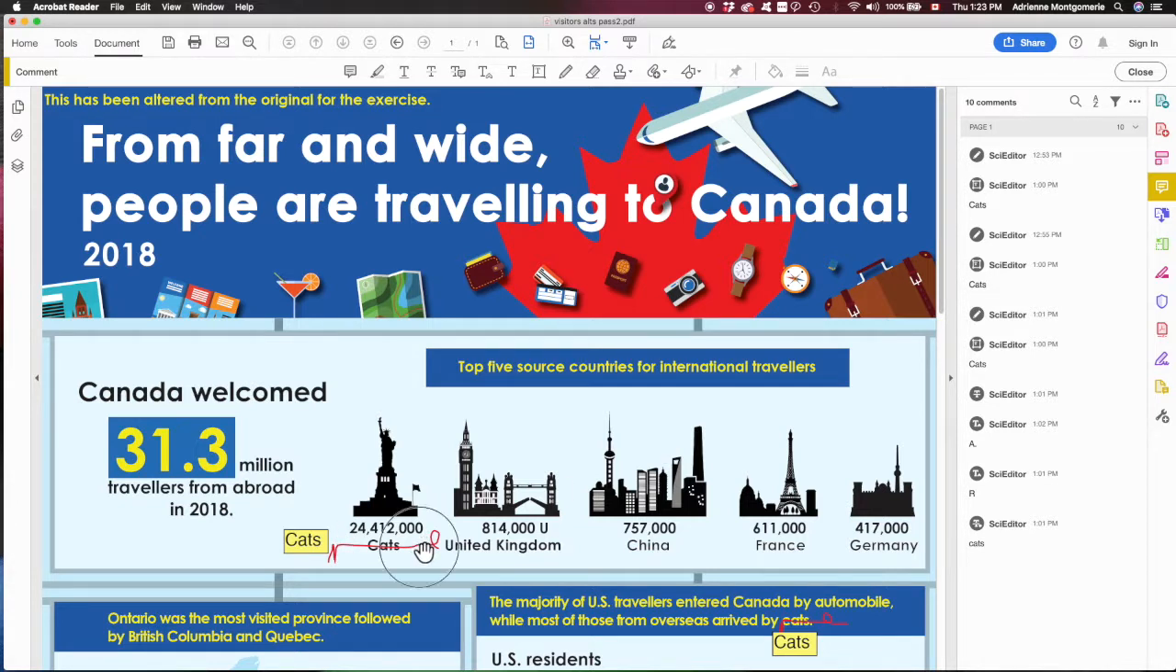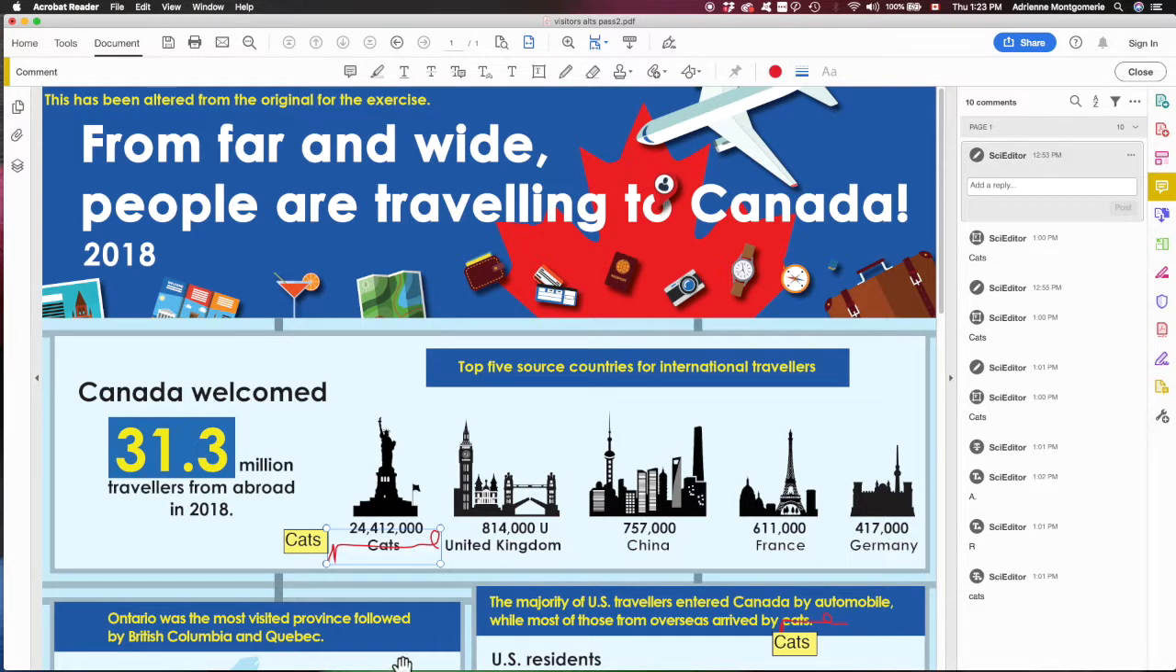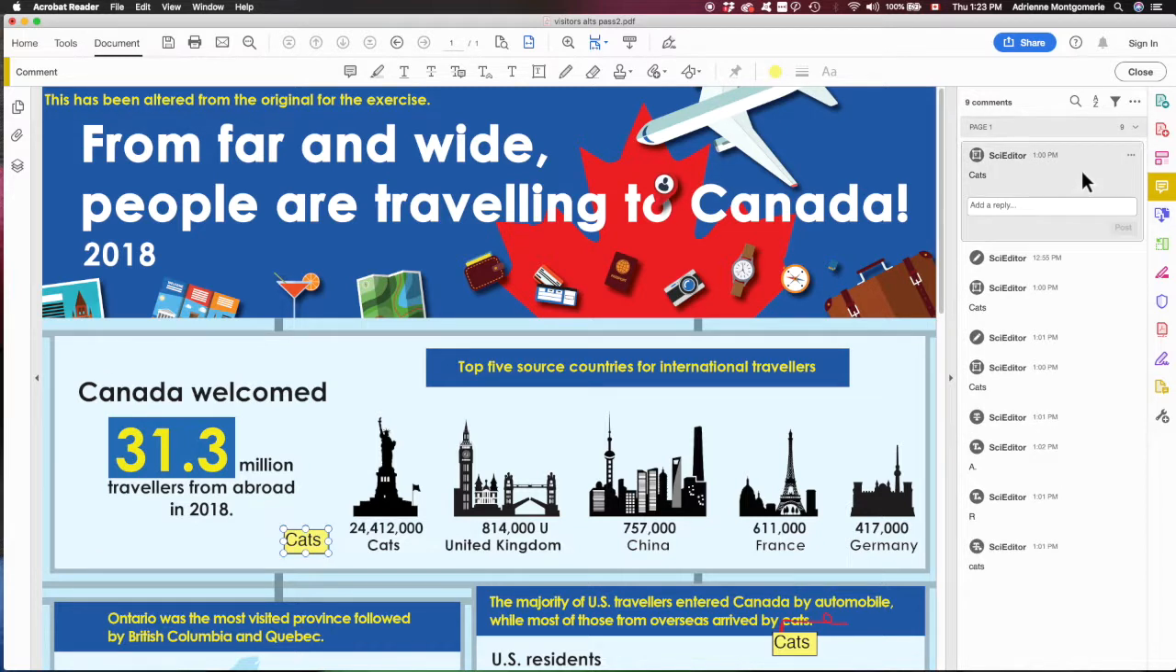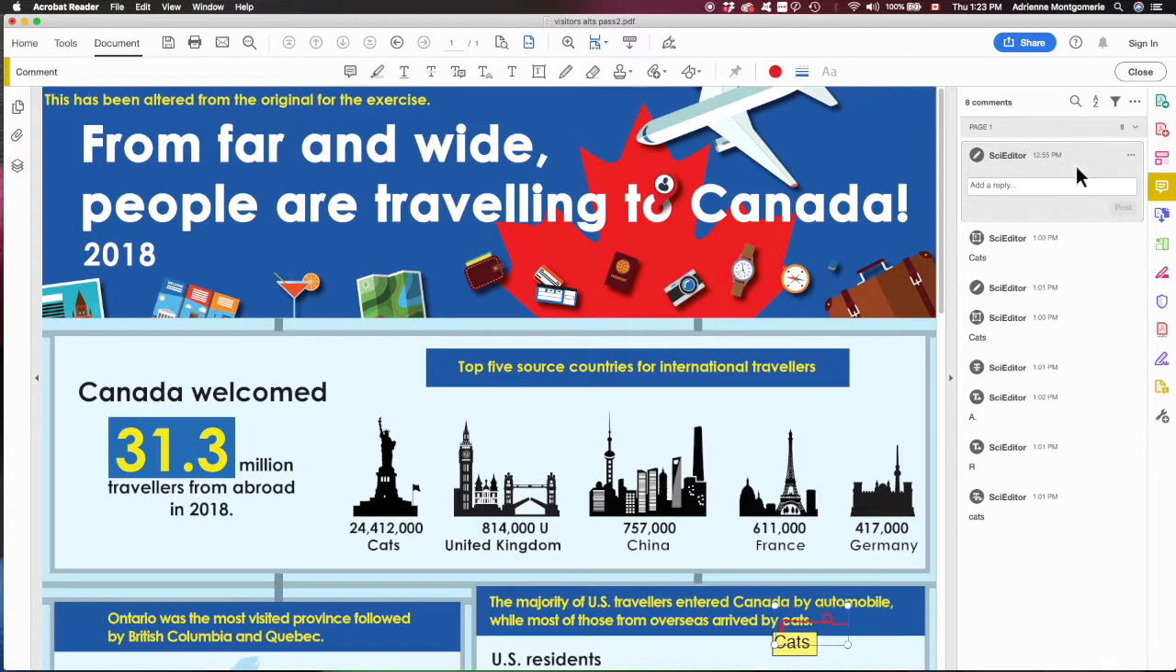Here I see they have crossed out whatever word was there and asked that cats be inserted. I can tap on the mark and simply press delete on my keyboard. I can go to the next comment or markup by using the comments pane or clicking on it directly. Again, that change was made, so I'm going to delete it. Now it's selected the next markup, which is down here.